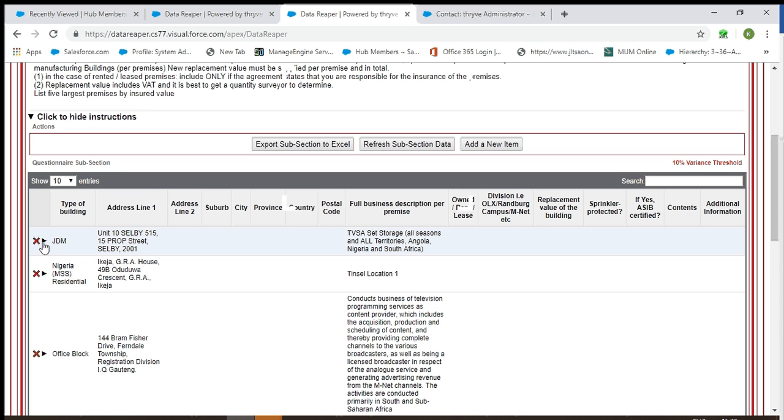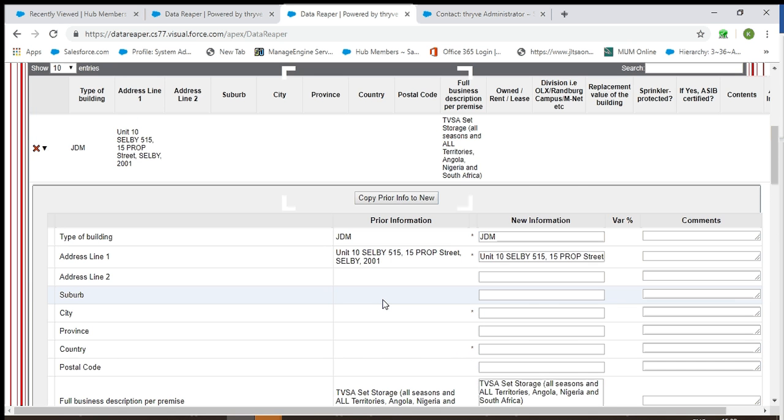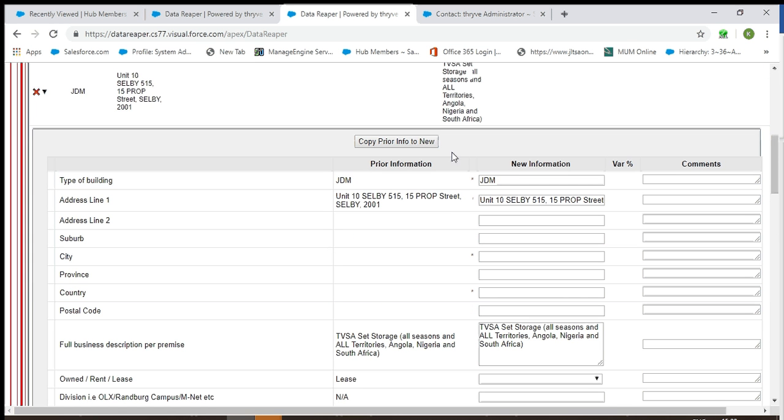So once you click on that row of information, it would open. There is a copy prior info to new button. If there was any prior information in these blocks, you can copy it over. Please note again that the red stars mean that these are compulsory fields and have to be completed.